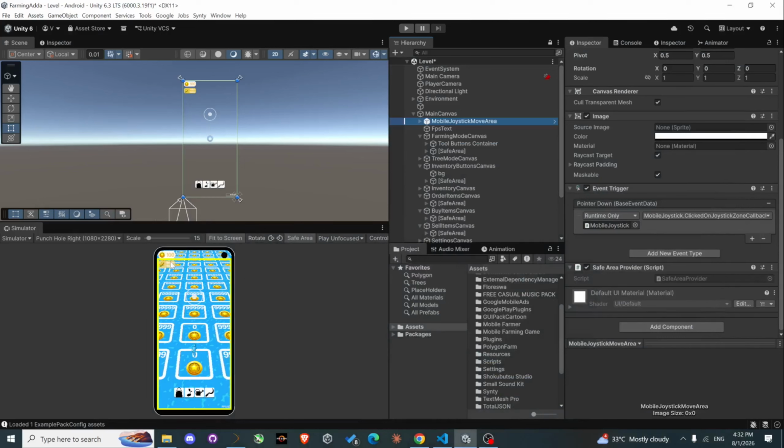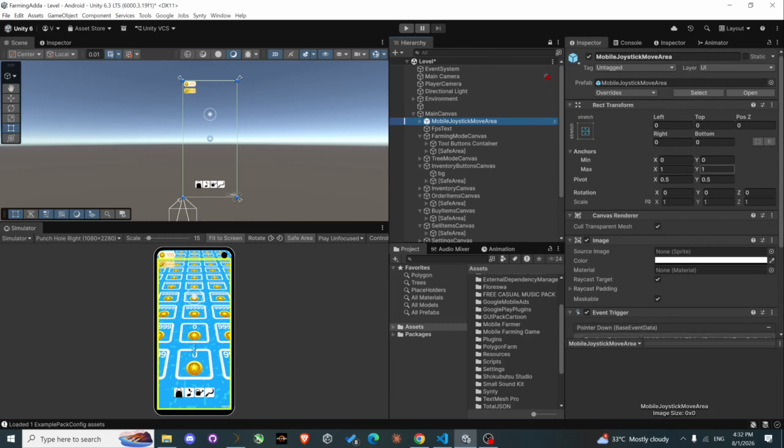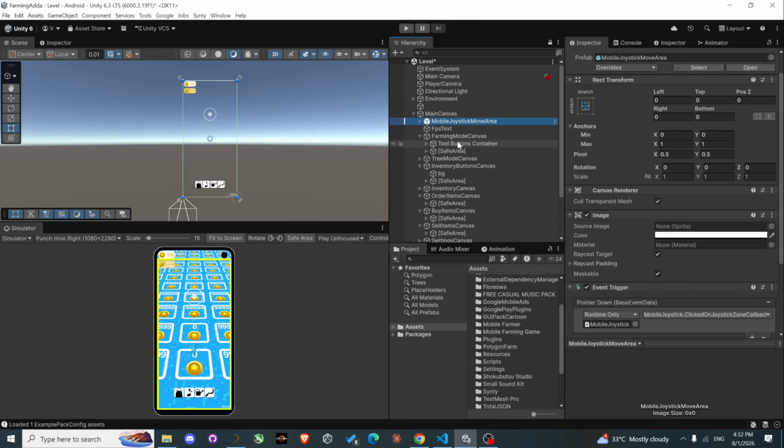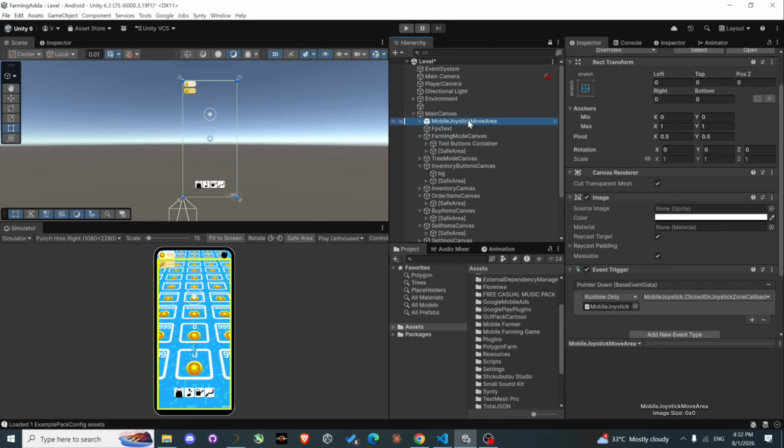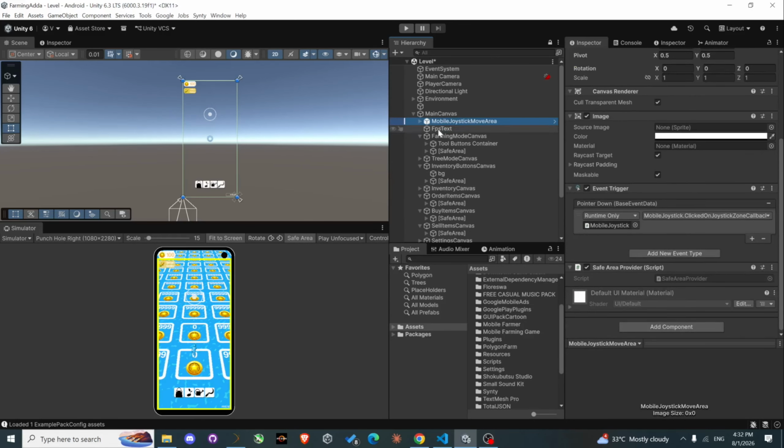To prevent UI elements from being cut off, we need to use safe area and adjust the anchor accordingly. I have two setups to manage the safe area. One is a standalone version and another is a publisher and subscriber version. The publisher subscriber version is slightly more performant, I believe. I'm going to show you.